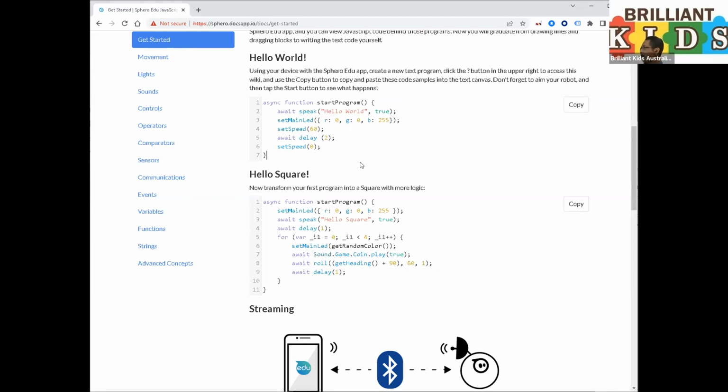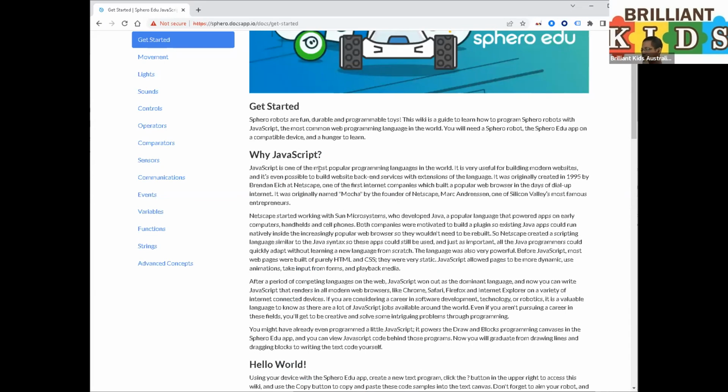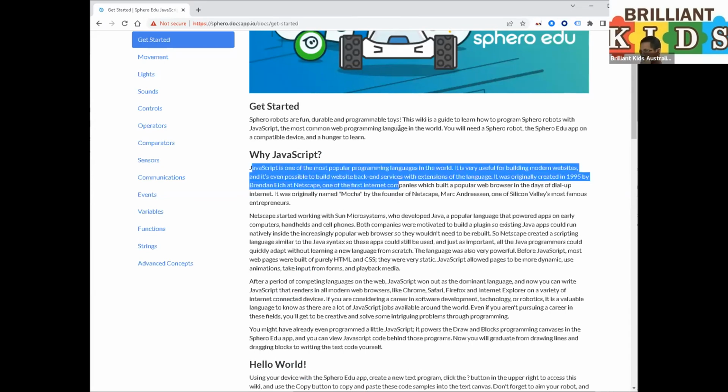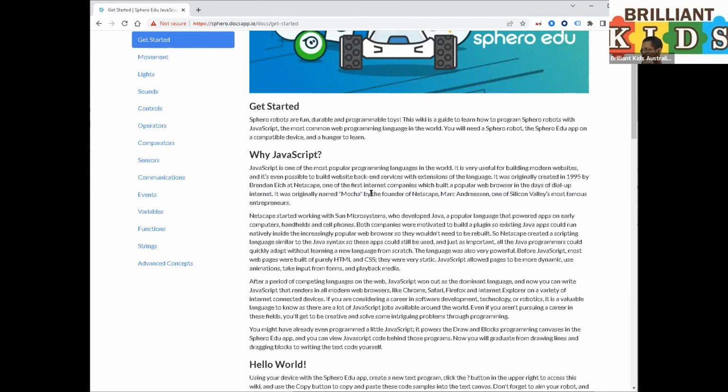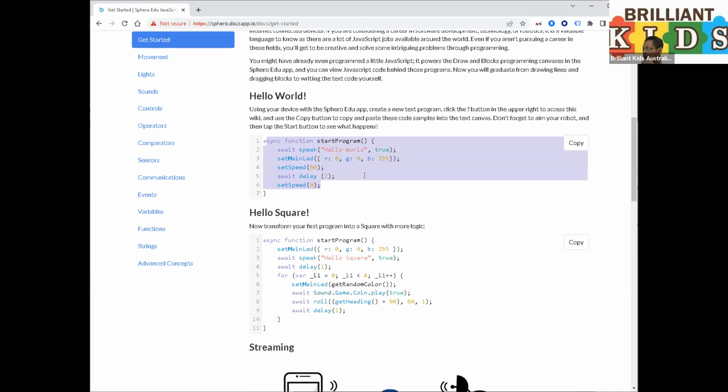So the last few weeks we learned about blocks and how to use blocks, but today we're actually writing code. JavaScript is one of the most popular programming languages in the world. It's used a lot for website backends. And last week we did learn about a few things like speed, set the length, set the speed. So we did learn all of that.